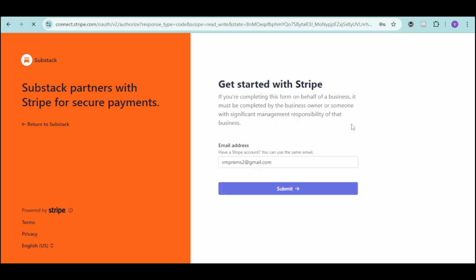And after logging in or creating your account, you just have to follow the prompts to authorize the connection between Stripe and Substack. Now, if you ever want to disconnect your Stripe account, you just have to go back to the same payment section in Substack settings and you'll see the option Disconnect Stripe right below your connected account info. Just click that, confirm the disconnection, and you're done.